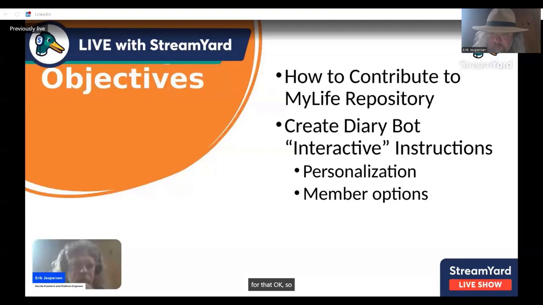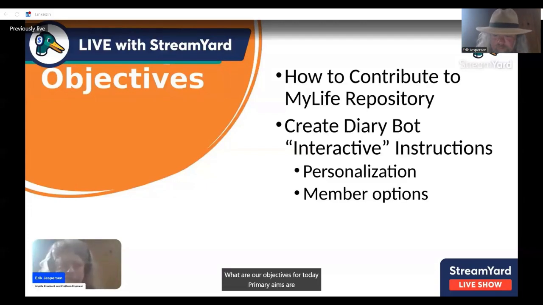Okay, so what are our objectives for today? Primary aims are to once again get you up to speed with the GitHub repo. It is an open source repo. We do want to engage anyone who is interested in volunteering, picking up a ticket, collaborating, creating functionality like a diary bot, which is what I've been showing you and will continue to show you how one can create an intelligence that performs inside and outside of MyLife, given that it's headless.